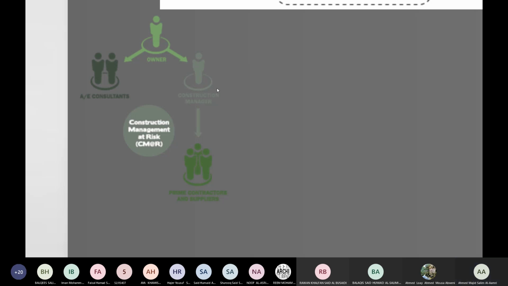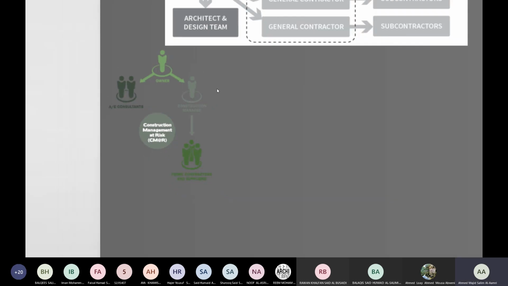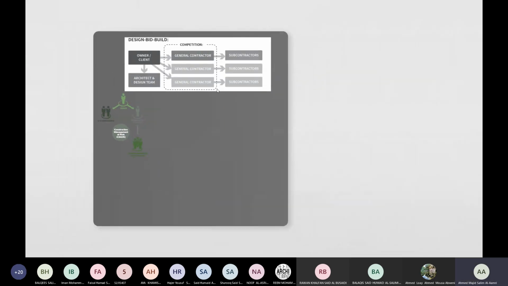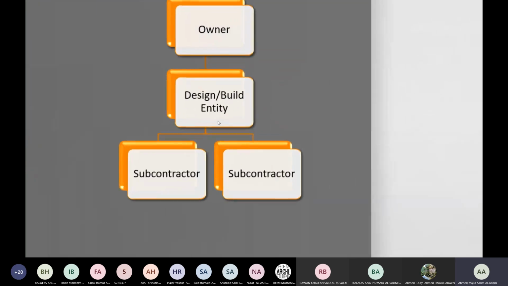Okay. So this is construction management at risk. The other method that we are having is what we call design build. So we now have design bid build, or traditional, construction management at risk, and then this is the third one. Now for the third one, we call it the design build method.